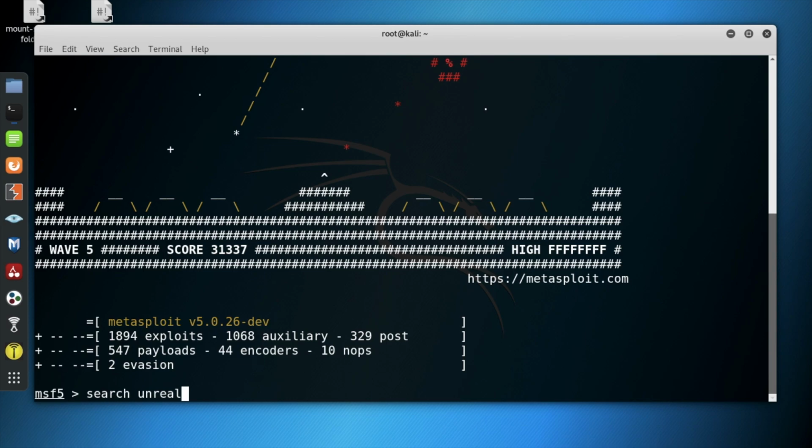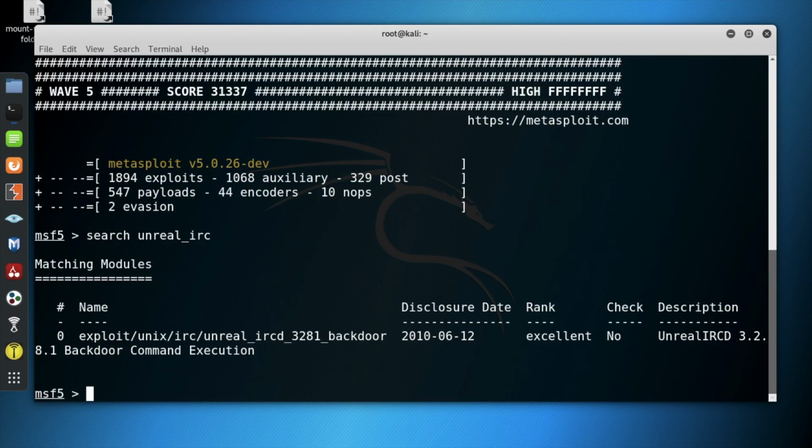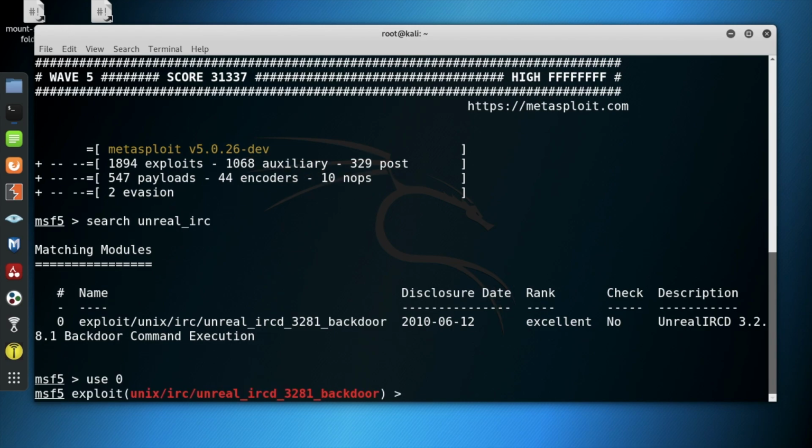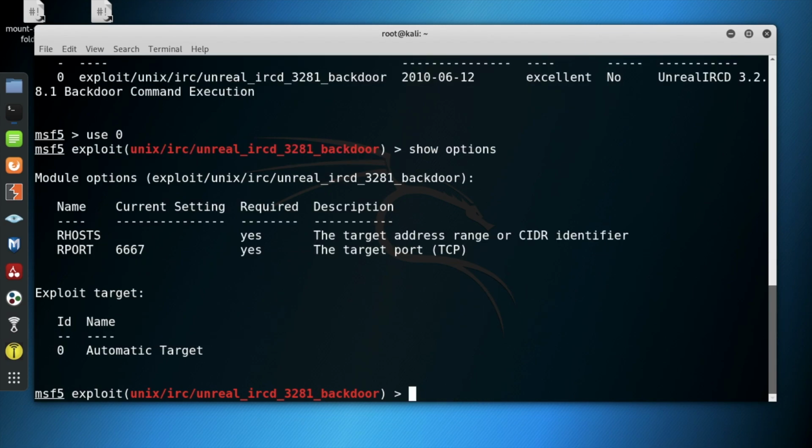Then search Unreal IRC. We found a backdoor command execution exploit which we are going to use. Type use space 0. Type show options to see what is needed for this specific exploitation. The remote host is required, so we're going to type in the target IP address as the remote host.